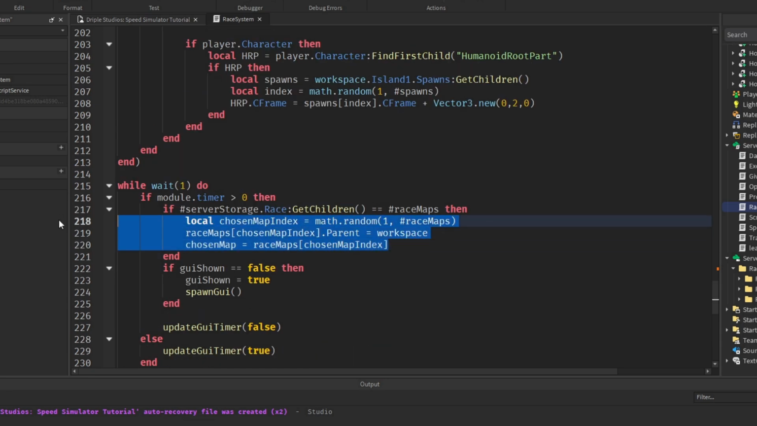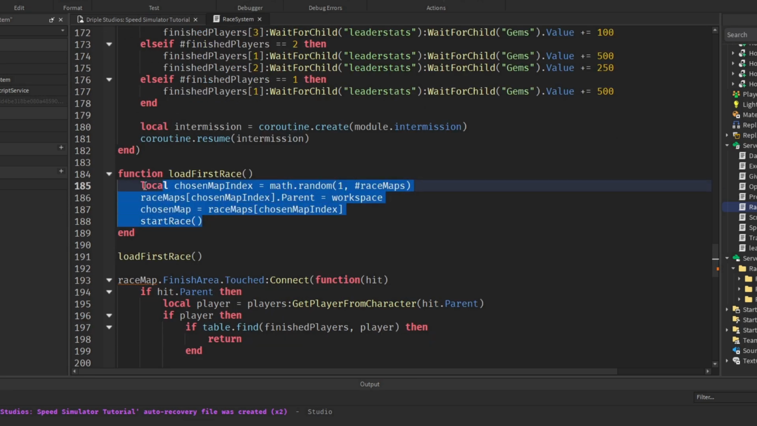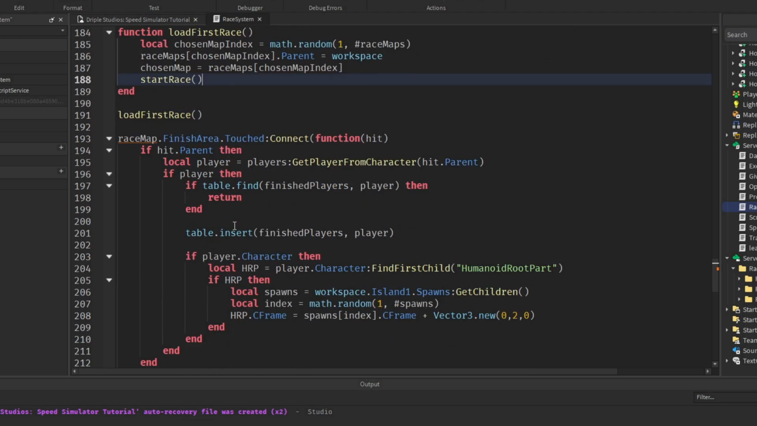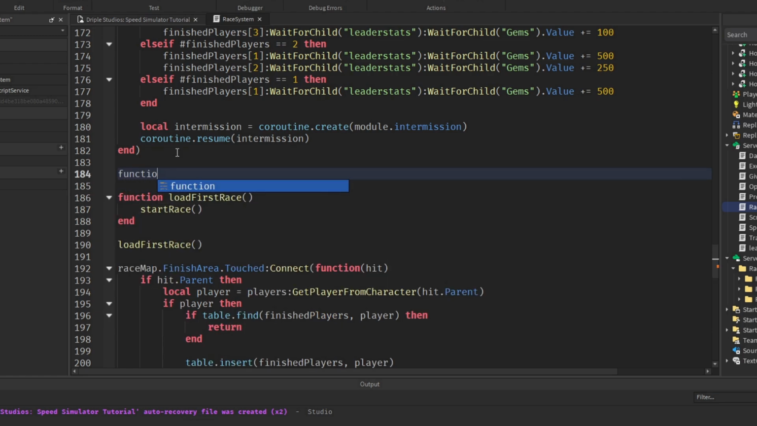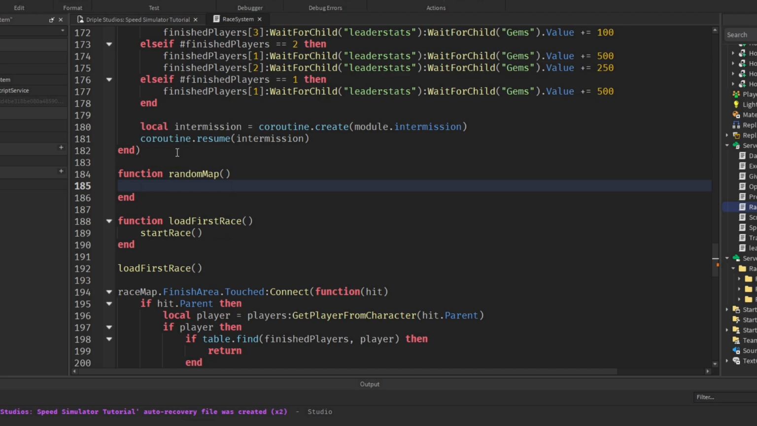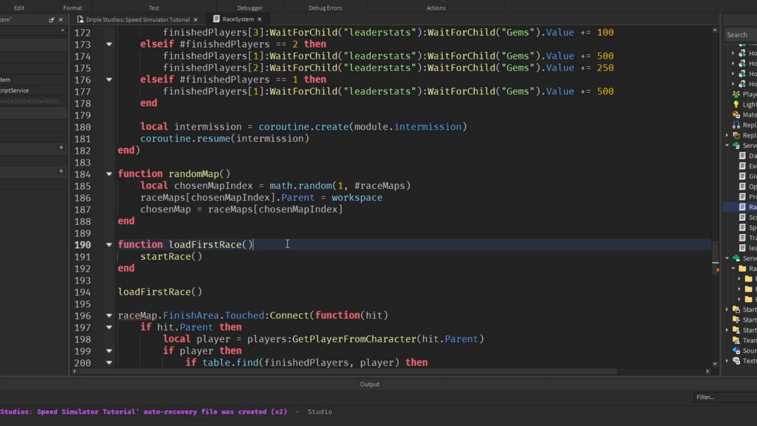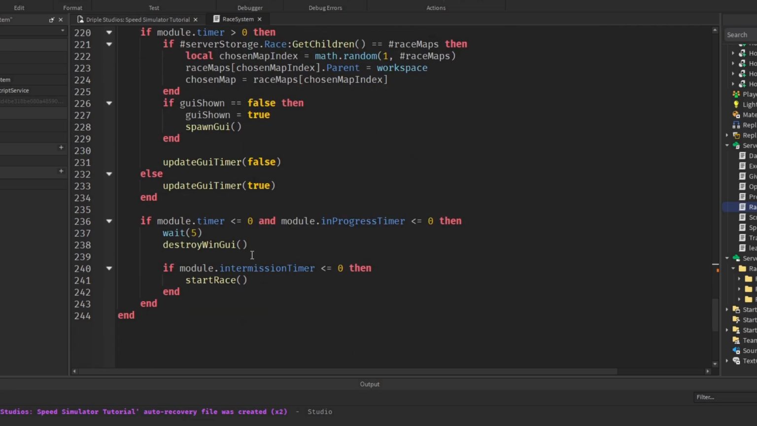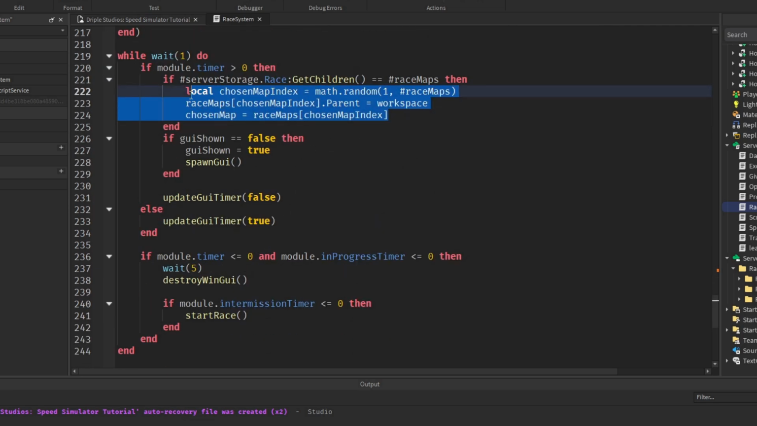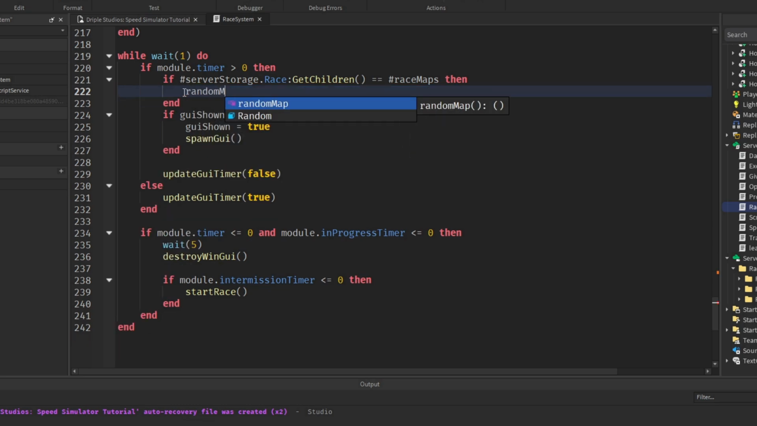And we've done this exact same code up here in the load first race function. So we could make this its own function, but there's not much point. In fact, actually, let's do exactly that. Go to our load first race function, cut that out. Just above it, create function random map and paste it in. And now we can call the random map function and then we can start the race. Again, under here, rather than doing all this, we can just call random map.